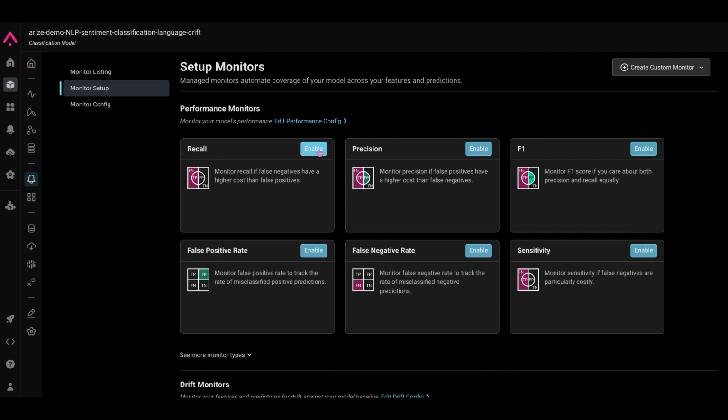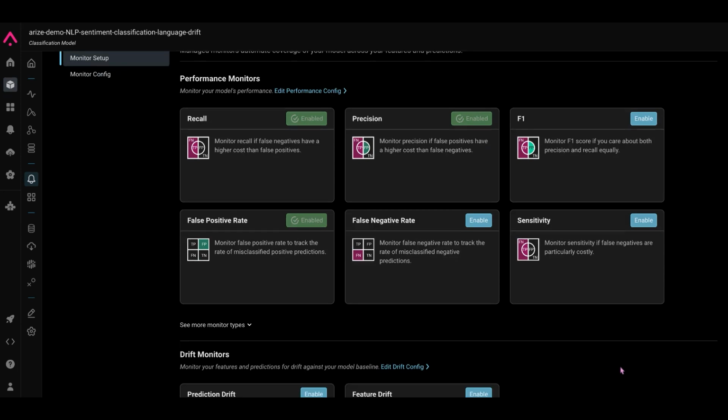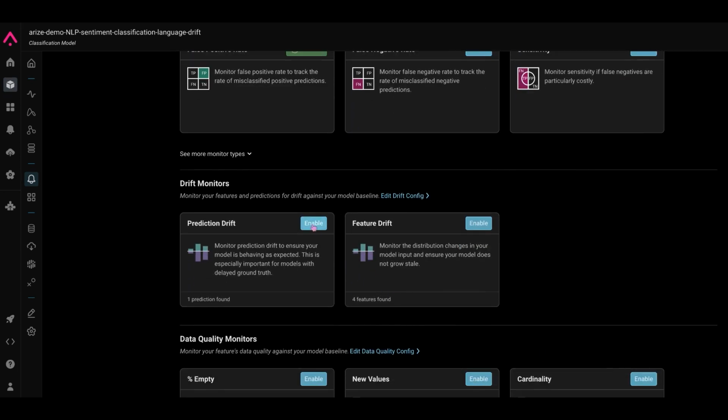I'm going to first enable recall, false positive rate, precision, and as you see, the monitors are showing that they have successfully been set up. For drift, I'll go to prediction drift and feature drift.